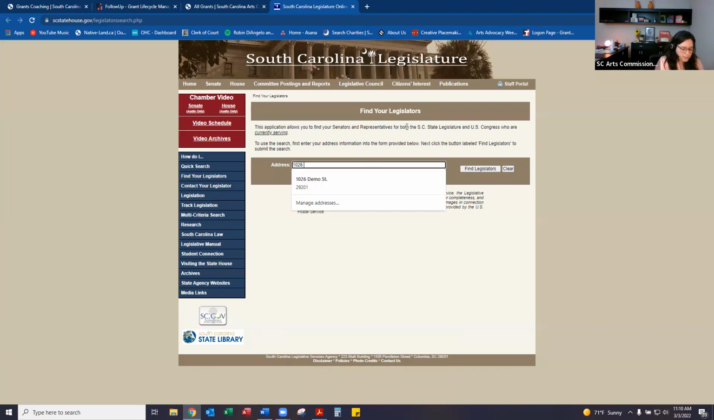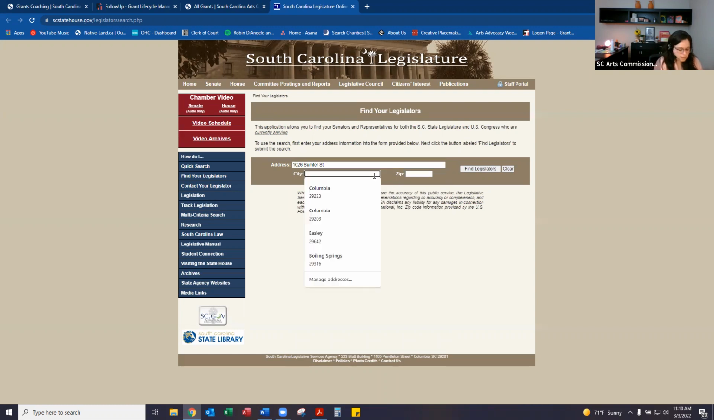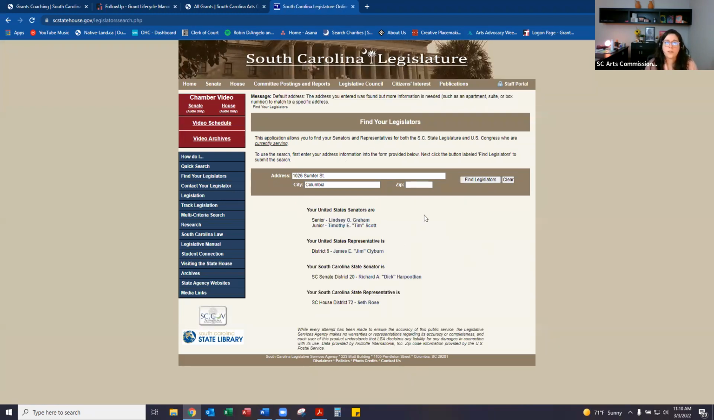Just going to go ahead and use our address. You can just type in your city. If you want to be more specific, you can type in your zip code. Two out of the three items will help you find your representatives. As you can see here, state senators, we have obviously our United States representative, then you have your Senate district representative, and then you have your House district representative.